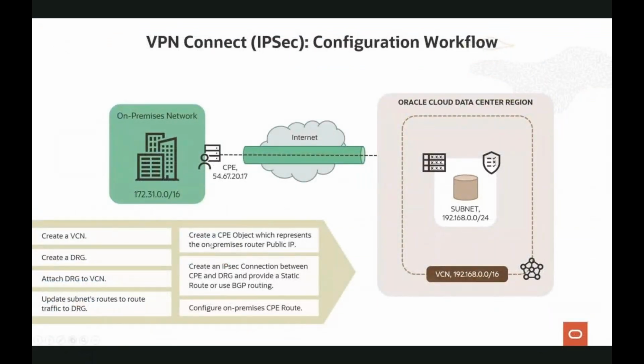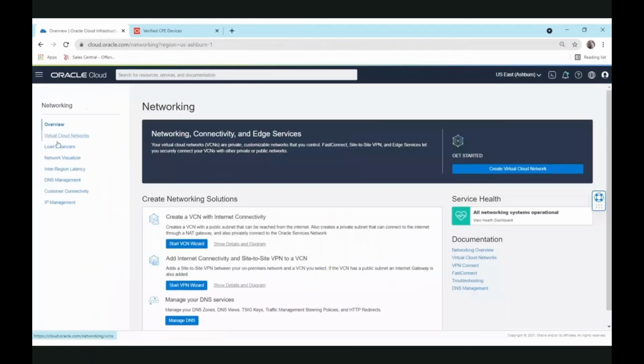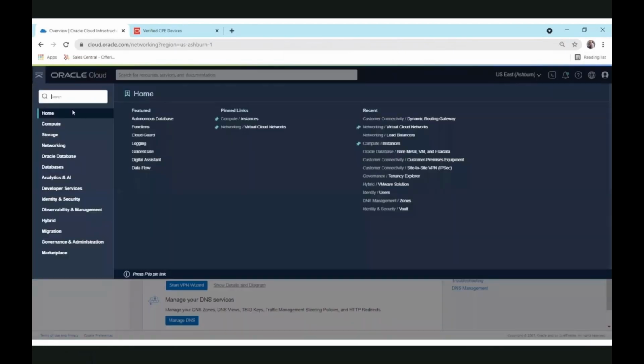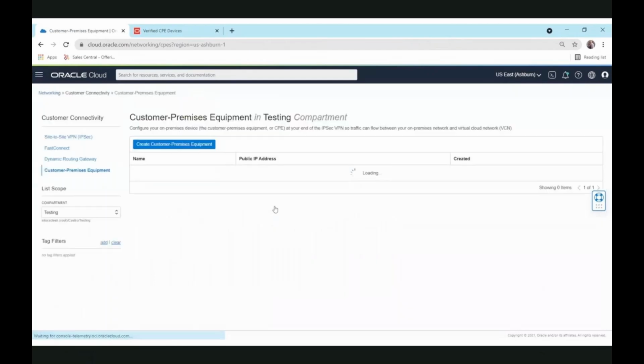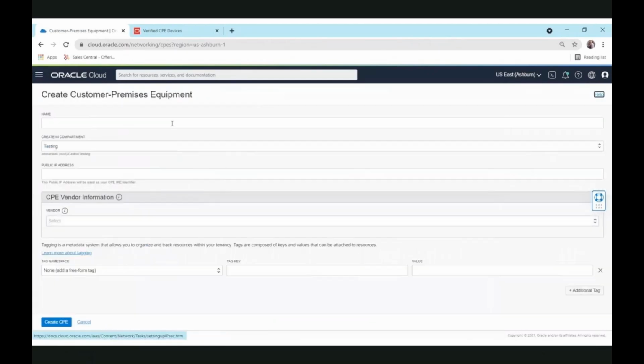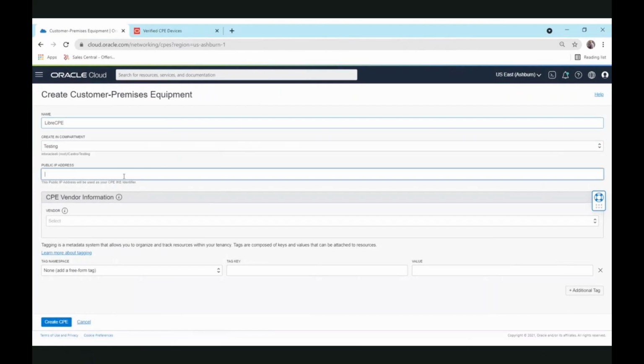But in the meantime, we are going to create the CPE, the customer premise equipment. So this is the IP address. It is 54.67.20.17. And I'm going to call this, because this is Libreswan one, Libra is CPE. So again, this is 54.